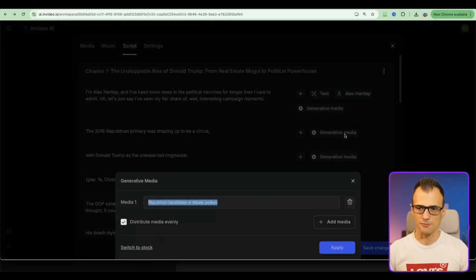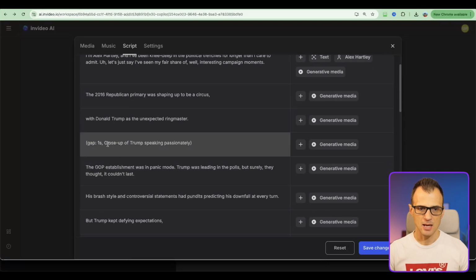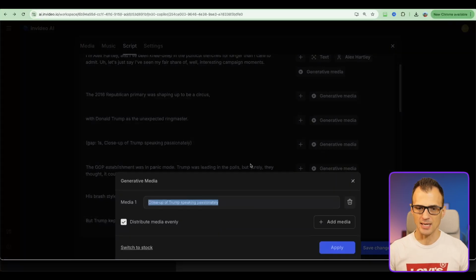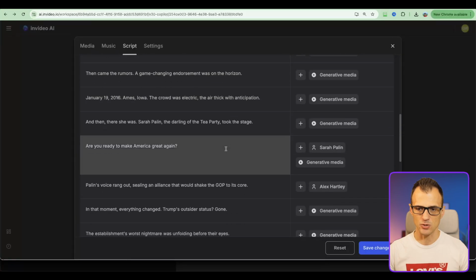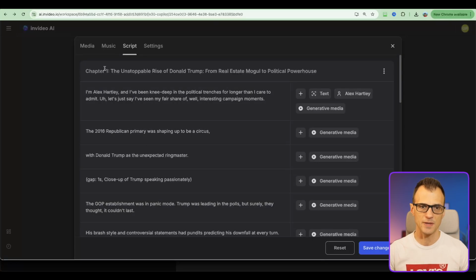Okay, so it says generative media. You can click on it and you can see the exact prompt that was used for these generative media. It says Republican candidates at debate podium. Okay, so that's what we're seeing here. Close up of Trump speaking passionately. Okay, here there'll be a close up of Trump speaking passionately. That's going to be the media that's being used. So you can see everything, the whole layout of the video, and you can change any of these components.